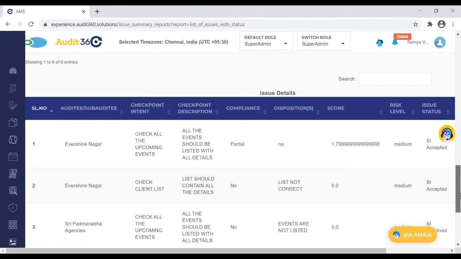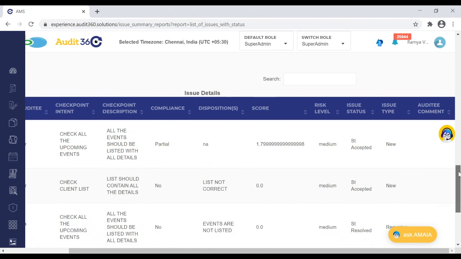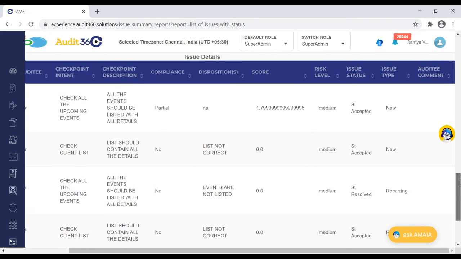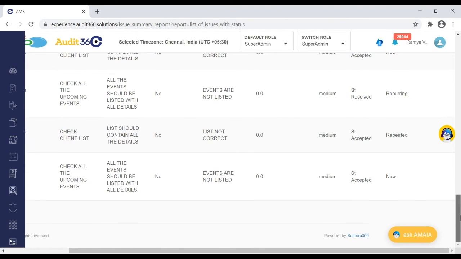Then the complete details at a checkpoint level. The above was only a summary where number indicators are provided, which can be used for any presentation or just for number analysis. If you want to go into more detail at the checkpoint level, we have information there: what was the compliance, what was the disposition selected, which checkpoint was tagged as an issue, whether it is a new issue or recurring issue, and whether it has been resolved or not. All that can be viewed here.